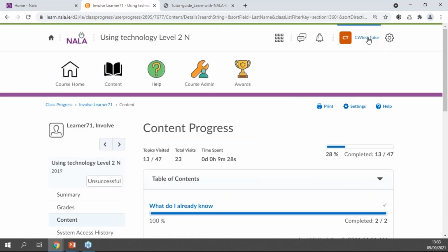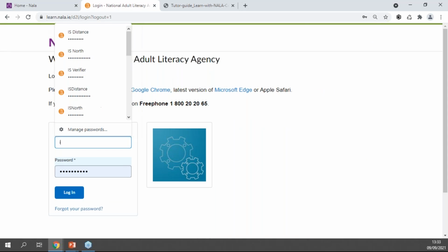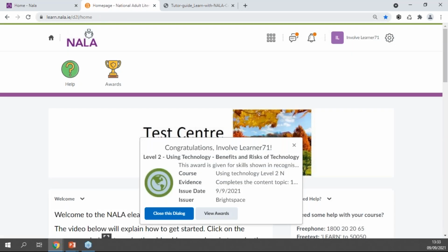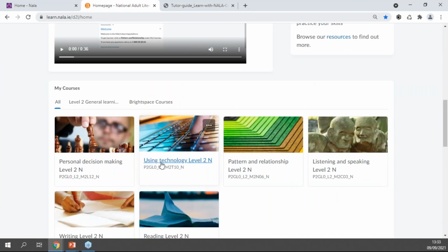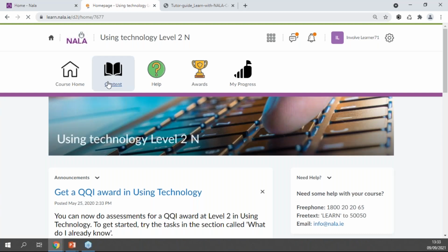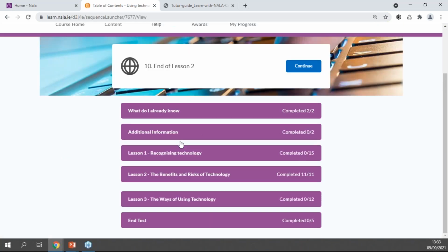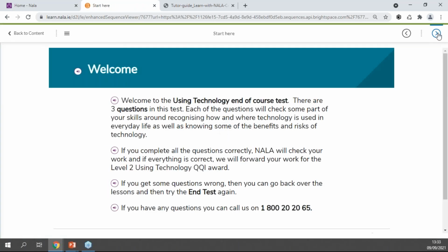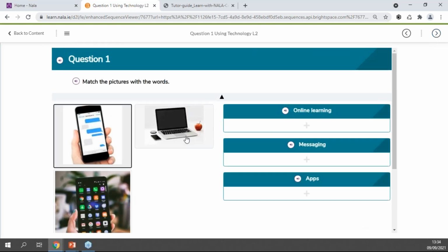So if I'm the learner, I'm going to go to my course using technology. I've been told by my tutor that everything is okay, that the end test should appear, which it has. And I could start into the questions, and then give them a go.